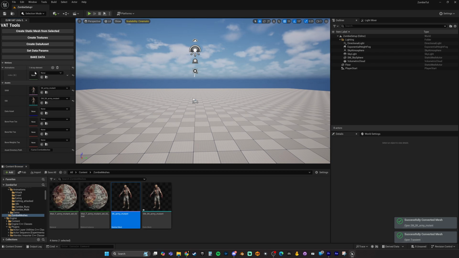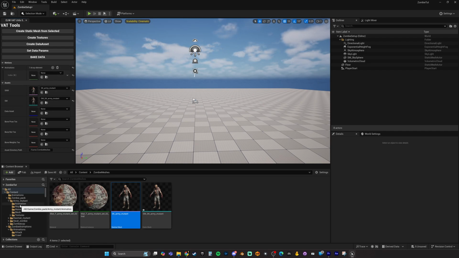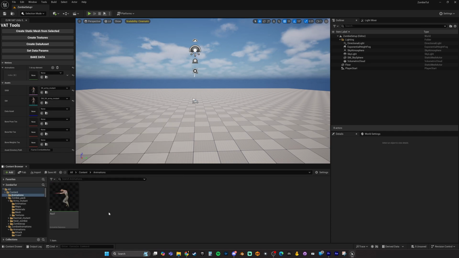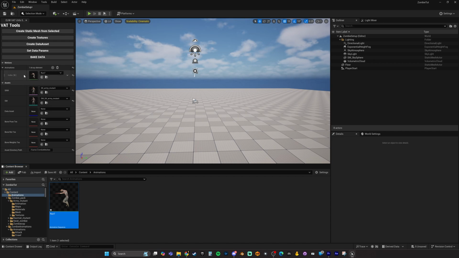Let's go ahead and add our animation to this array up here. So you click the little plus to add a slot. Let's go to our animations folder with the animation that we retargeted, and plop that in there. In Trash Praxis' tutorial, he adds a bunch of idle animations to this static mesh, and you could do that here too.